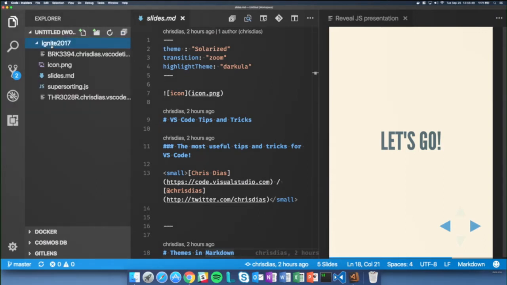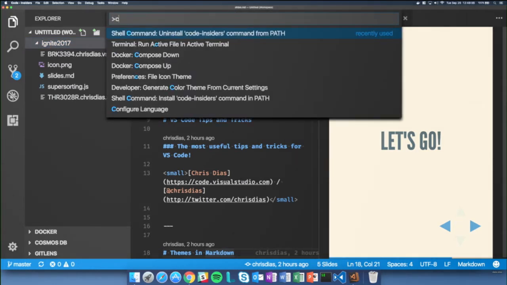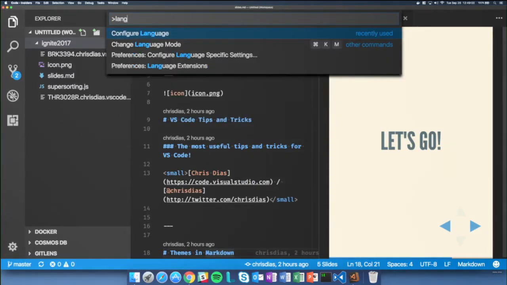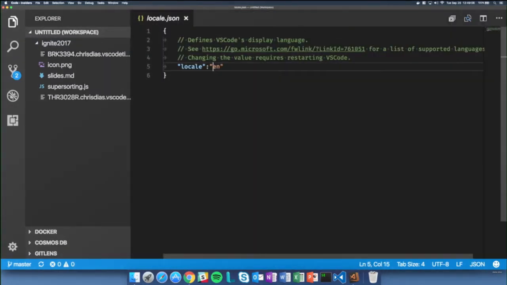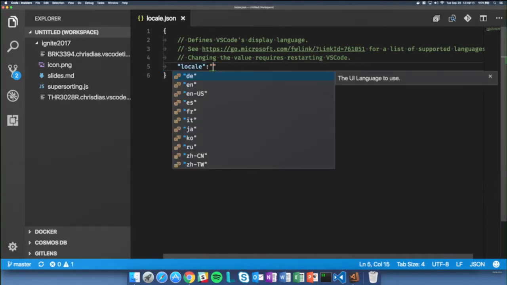The other interesting tip about setting up your product is the fact that VS Code actually ships in 9 languages. And if you want to configure the language that it's displayed in, you can just come in here and say configure language, and we'll open up this file called locale.json. Excuse me, air conditioning. And if you press Control Space here, it'll show you all the different languages that you could actually use.